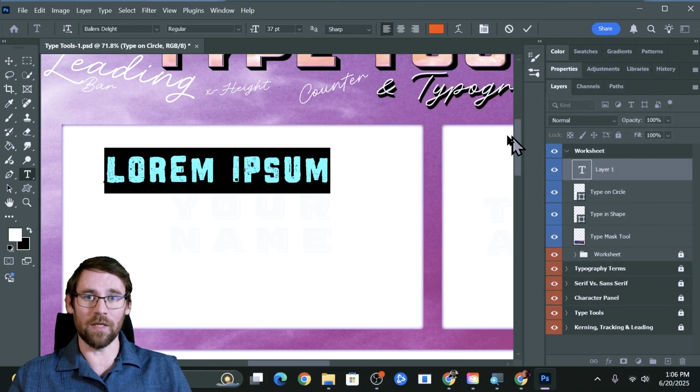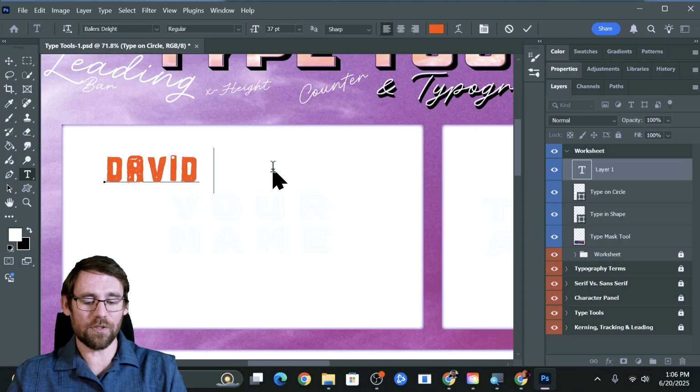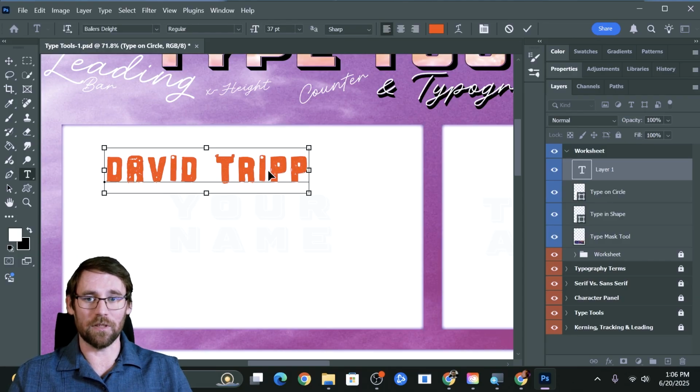Now mine came in with nothing in it, but if I change the font color, you can see it says lorem ipsum. Lorem ipsum is placeholder text. It just sits there so you know where it is. I want you to type in your first and last name, please.